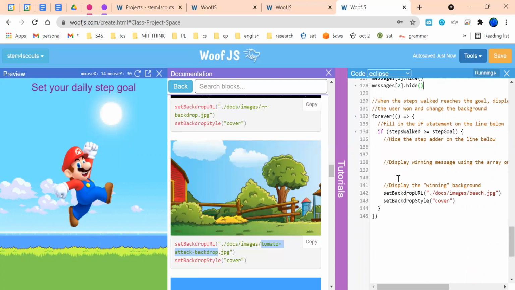Okay, so the last thing we want to do is this forever loop. And this basically is going to check if our steps walked so far is greater than our step goal, if we've met our step goal. So this is already filled in for you, but we still have to do some of the stuff. Like what's going to happen once our step goal is reached, right? Once we reach our goal.